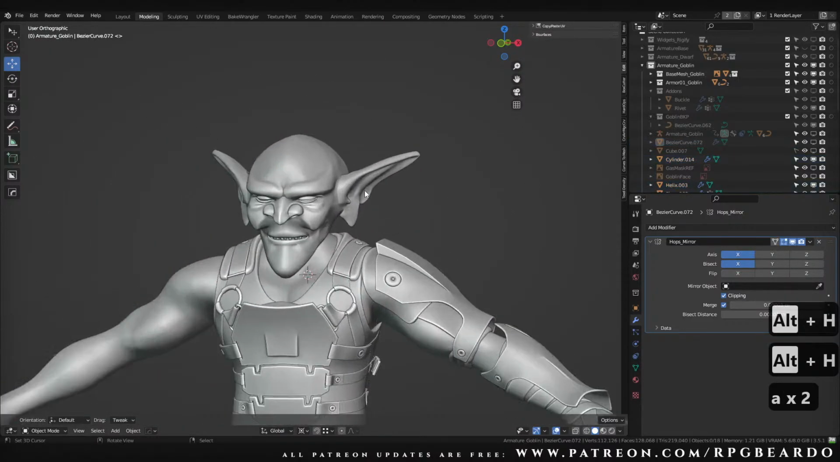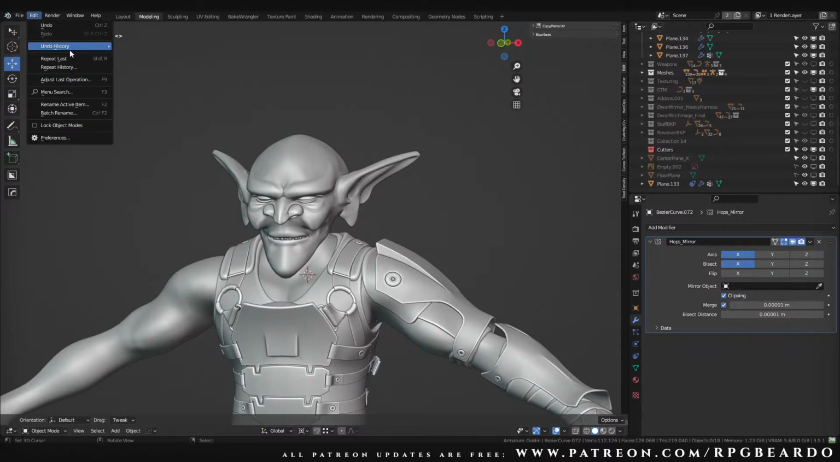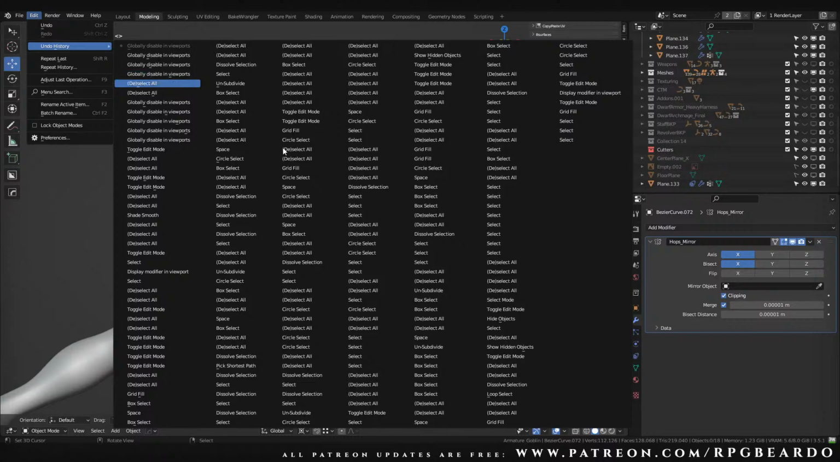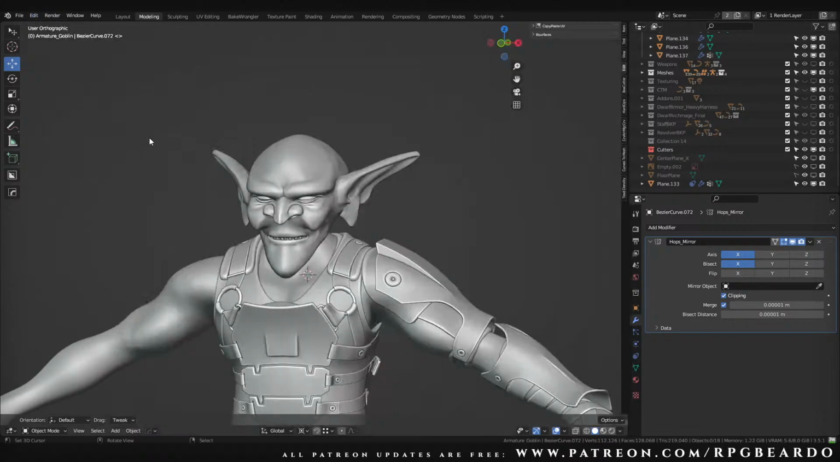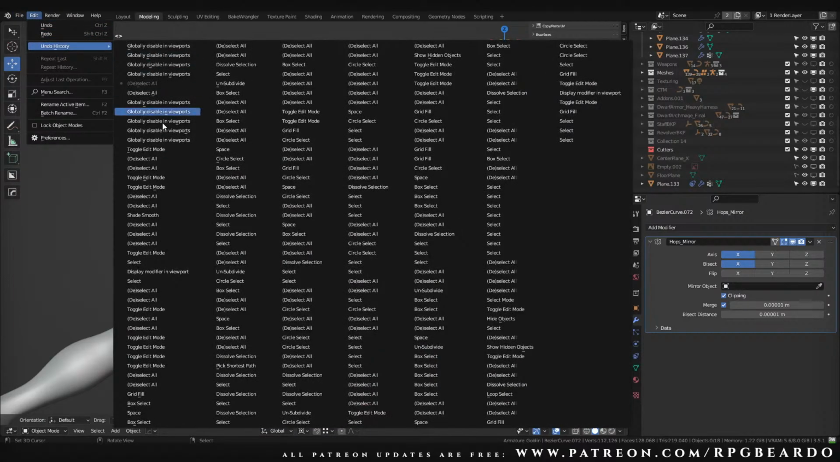Did I lose my face? Definitely not this guy. Definitely not this guy. I lost my face because I'm a moron. I forgot how it was called. Let's go back here.